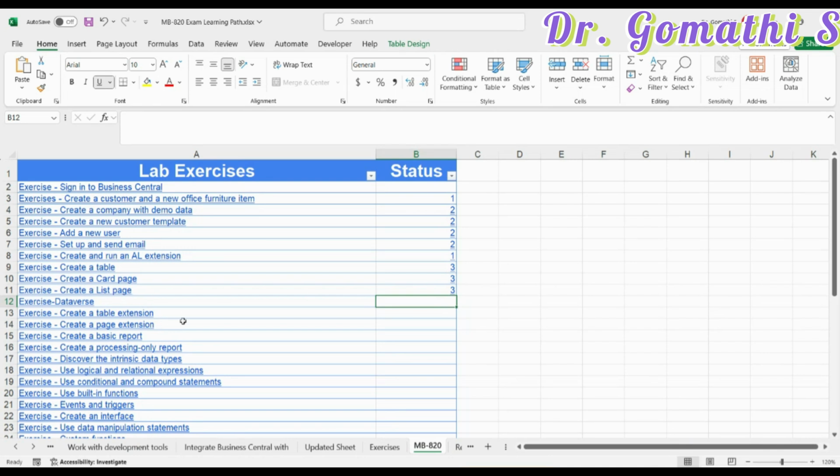The next session we will discuss the table extension, page extension, and the report. Okay, report we will see in a different one, and table extension and the page extension, Dataverse.